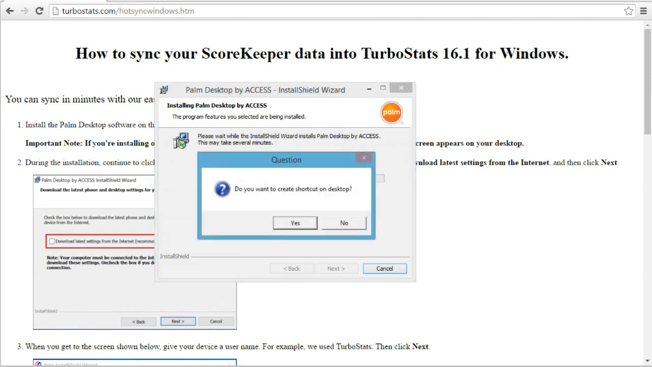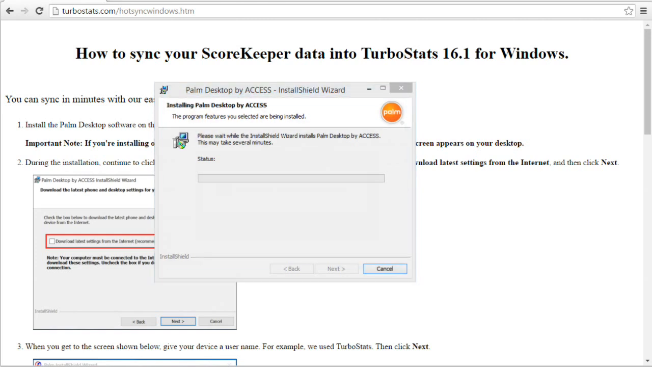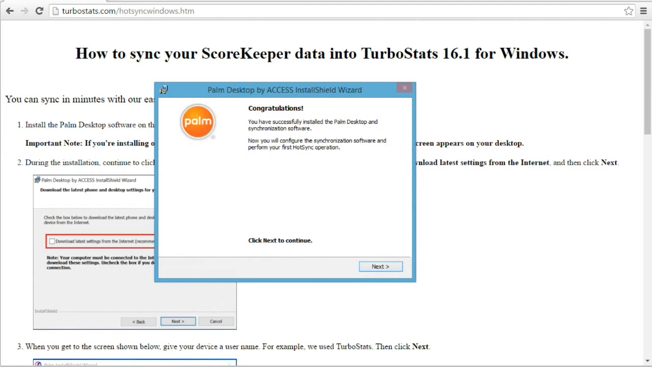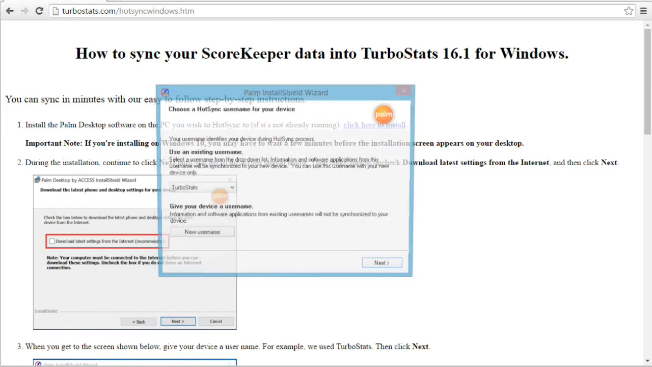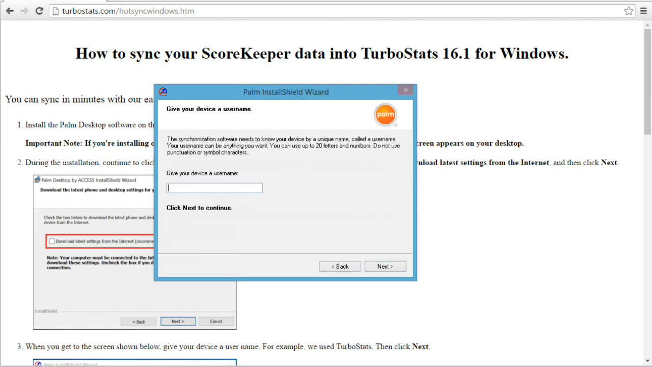Do you want to create a shortcut on desktop? Click No. Okay, congratulations. Click Next to continue. And on this step, you can select an existing username if you have one, or you can give your device a new username. I recommend giving your device a new username. For this video, I'll just choose TurboStats 2 and then click Next.